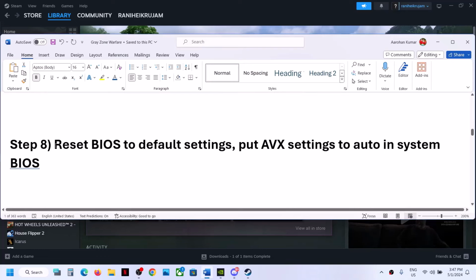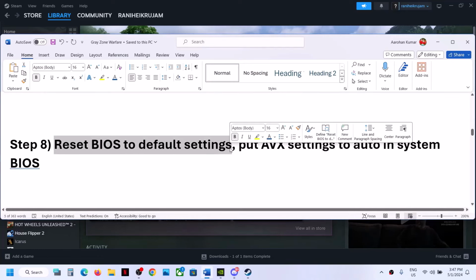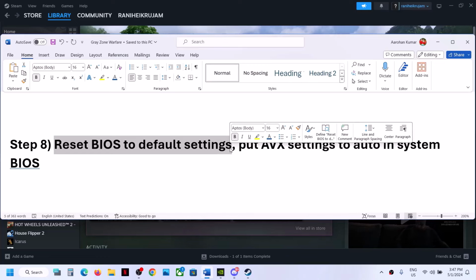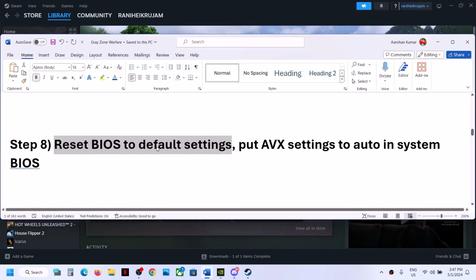Next step is to reset BIOS to default settings. So go to your system BIOS. You can shut down your computer and start your computer and then immediately keep on tapping the F2 key on the keyboard. That is for Dell computer. For different brands, the BIOS key may be different. So go to your system BIOS and then you will see default settings option. So just reset your BIOS to default settings, to the factory settings, and apply the changes, save the settings, and then log into the computer and then check. You can even Google how to reset your system BIOS to default. If you have HP, Lenovo, you can search it in Google.